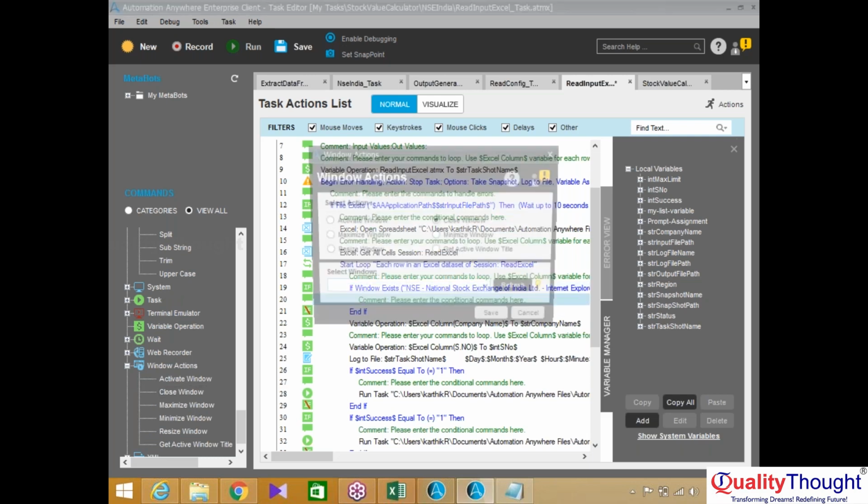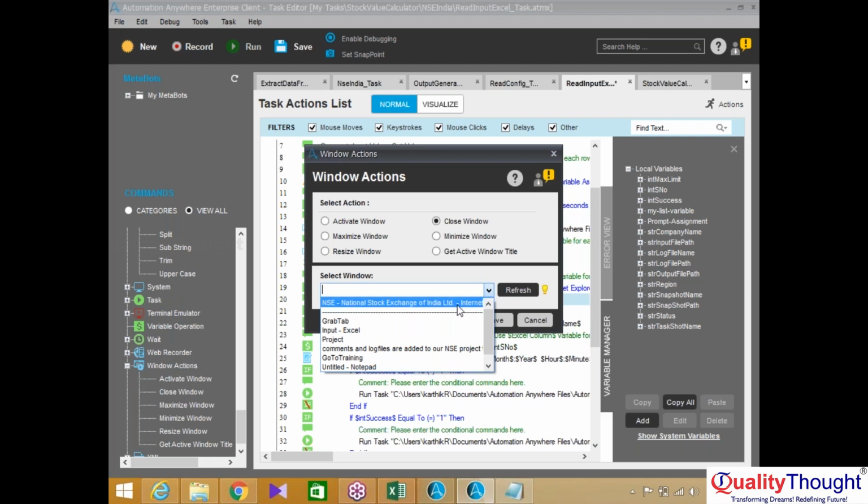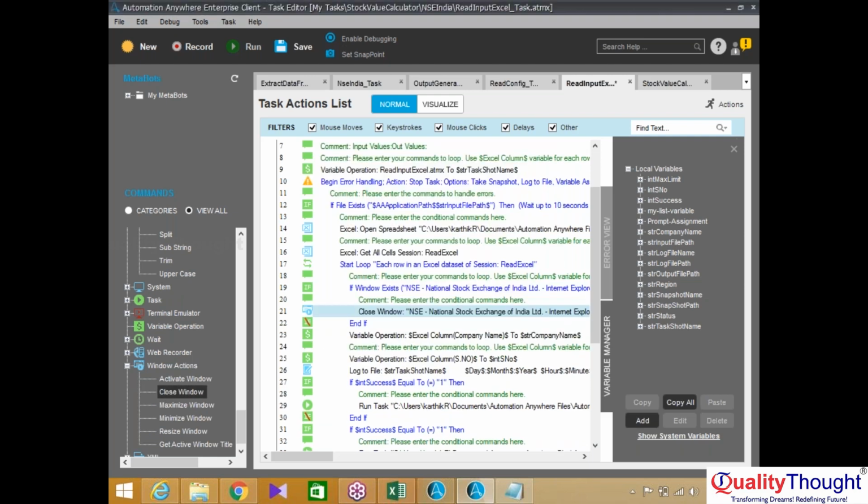So while extracting data, if you observe, first it will go and get all the cell values. It will start looping each and every row. Once it has started looping each row, it will check this condition: if the Internet Explorer window, that means NS Stack Exchange Limited, is already open, it is going to close that window and it will extract 2 columns. Okay, and it will do the operation.